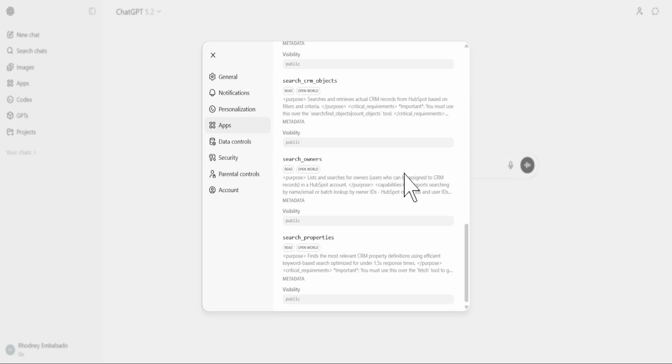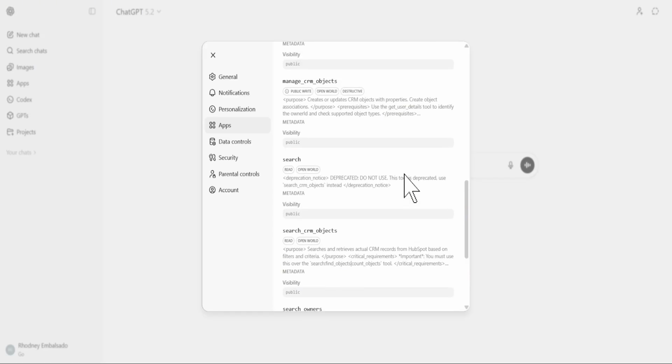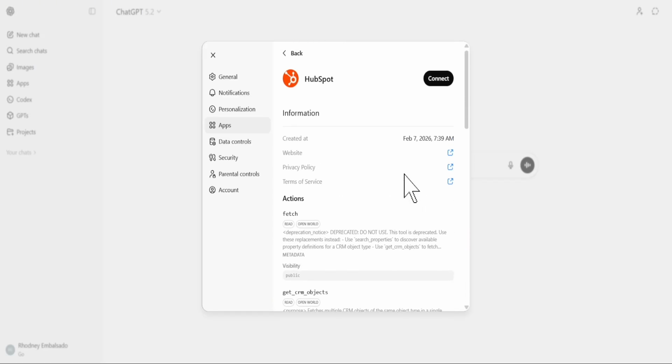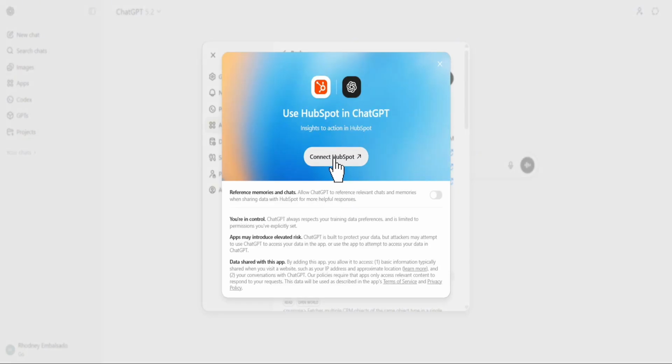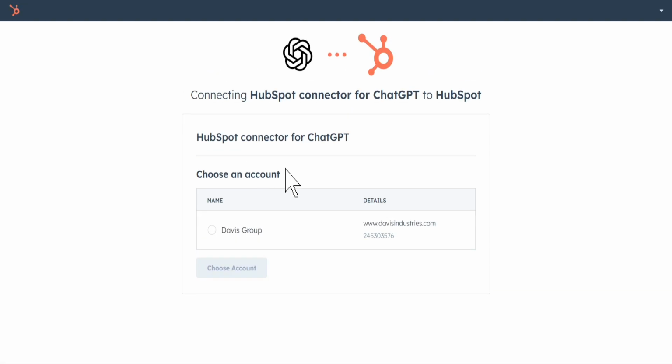After clicking Install, you'll be routed to ChatGPT to complete the connection. On the ChatGPT connectors page, click Connect, then select Connect HubSpot. This begins a standard, secure OAuth handshake between the two services. A HubSpot window will open asking you to choose an account. Select the correct HubSpot account by checking the box beside it, then click Choose Account. If you manage multiple environments, double-check you're selecting the one tied to your Marketing Hub data.